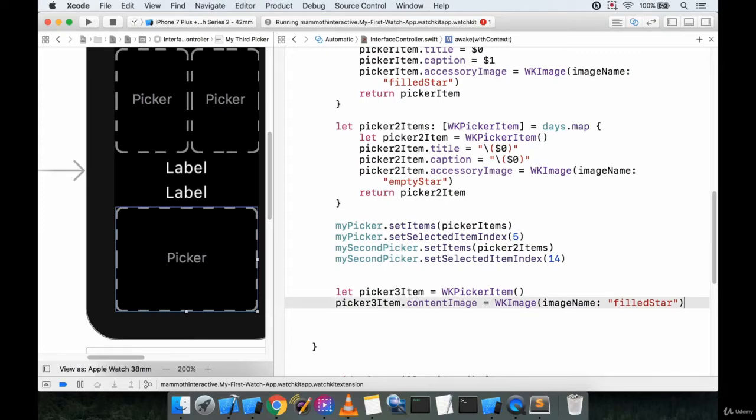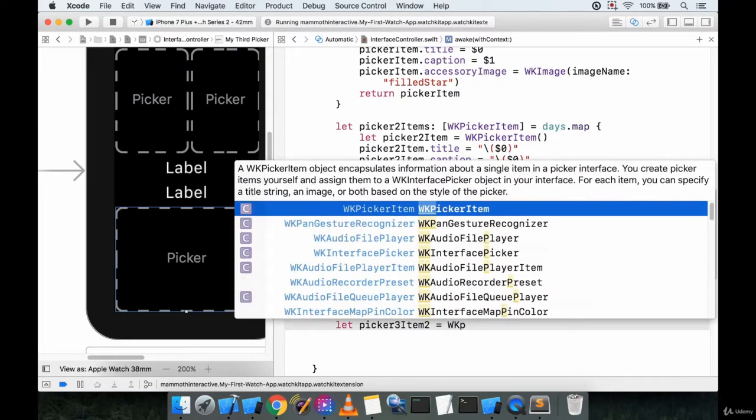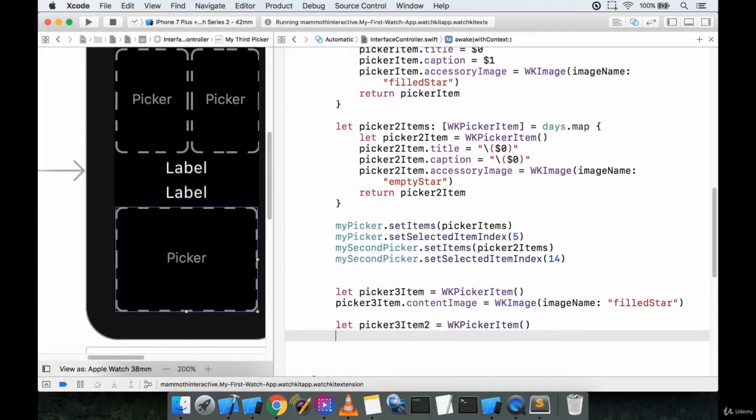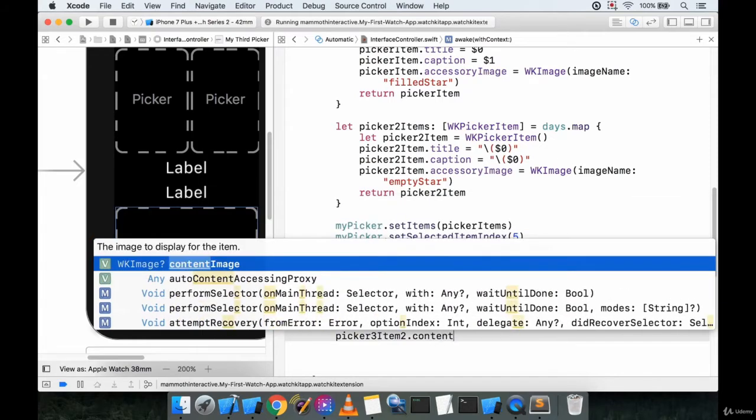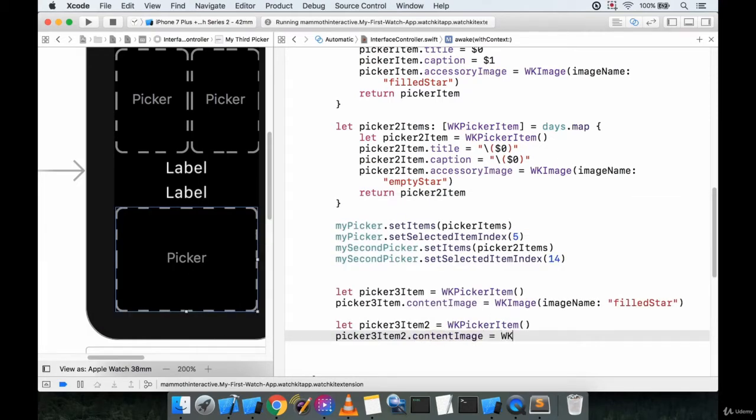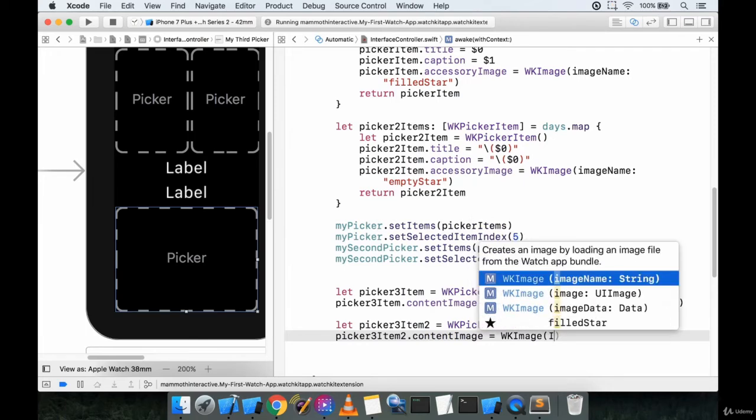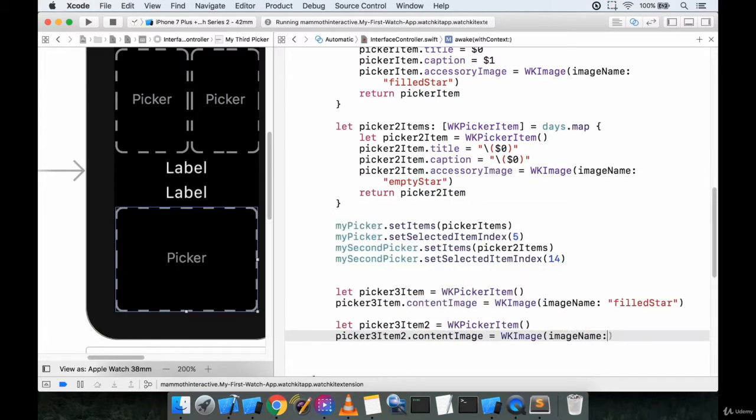Okay. And let's do another one with a different image so that we can compare them. So let picker3 item 2, getting kind of complicated here. WK picker item. Okay, picker3 item 2. Not really good in terms of naming, but maybe we can change that later. But we'll say content image equals WK image. Image name, empty star.